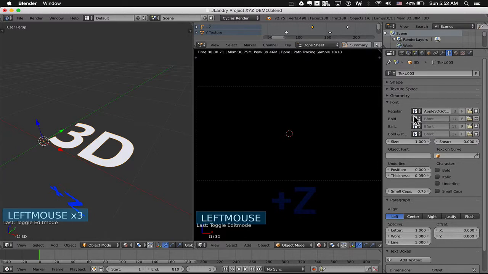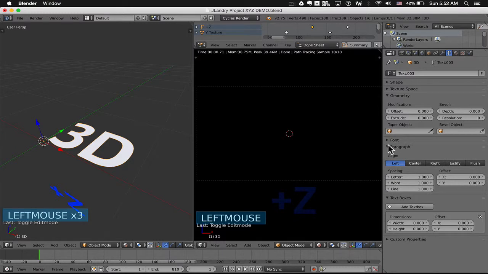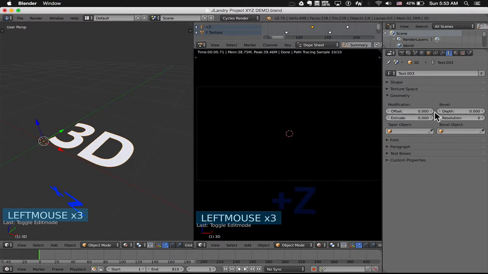Down here there's a category called geometry. So I'm on my font panel, in the geometry area. Let me close these so you guys can really see. You're going to see a couple of different little sliders here: modification and bevel. Under modification, you're going to see two sliders, one called offset and one called extrude.